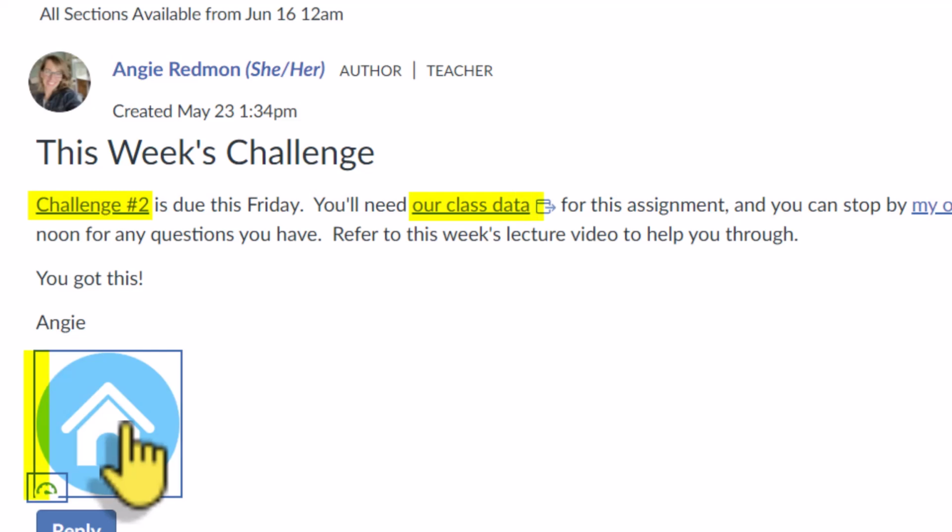Now, the Canvas learning platform is not the easiest one to navigate, but course links and external links can help your students in a huge way. Stick around, I've got some shortcuts to show you also.